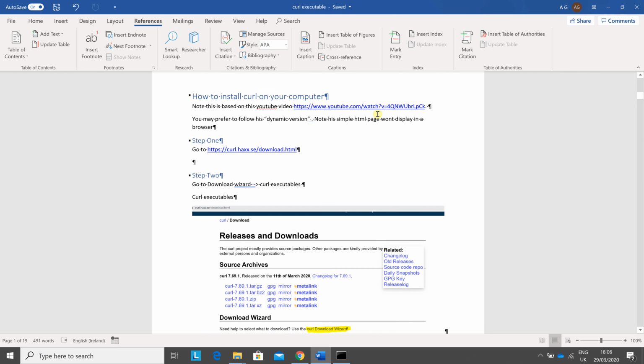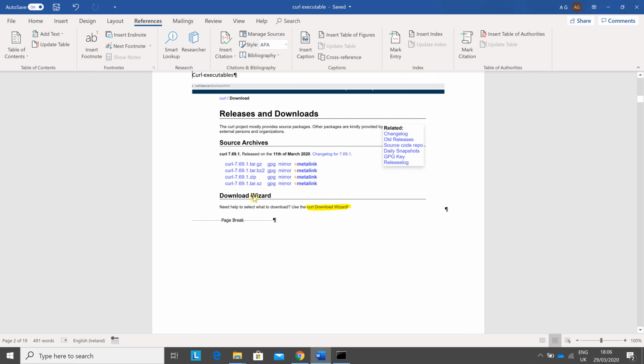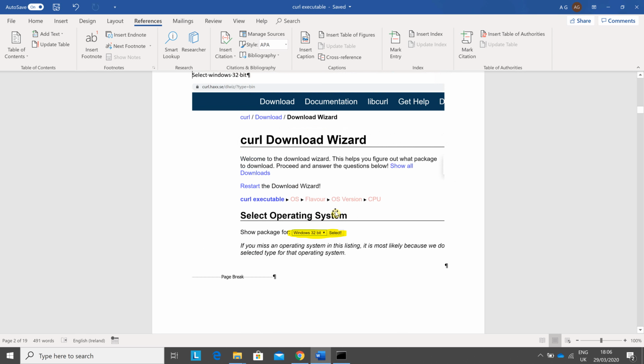So step 1, that's your man, the inspiration for this. Step 1, go to there. Step 2, select there the curl download wizard. Step 3, the machine will detect it. I have Windows 32-bit or Windows 64-bit. Doesn't really matter. We're assuming we're on Windows, but it'd be 32-bit or 64-bit.